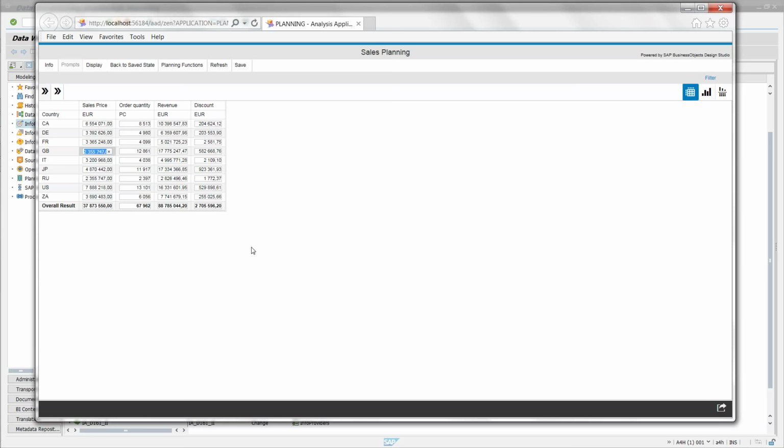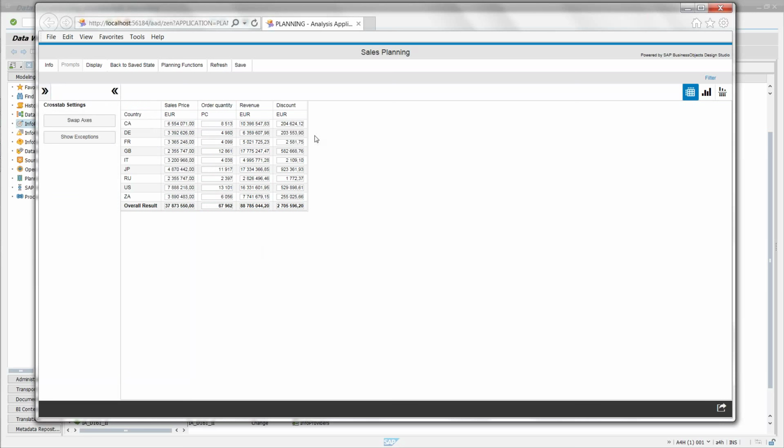So it is a planning function module defined in the backend. I'm consuming it in the BusinessObjects Design Studio. I have defined in my planning function two variables, copy from for the country and copy to, and I am able to use scripting to set those variables before executing my planning function. So that's one of the nice features. You can set variables, and we don't need to set them in the query.